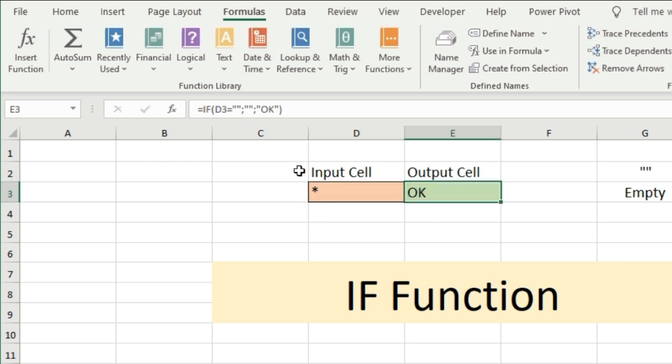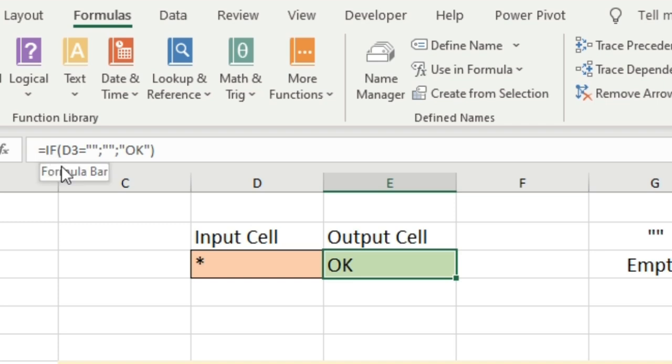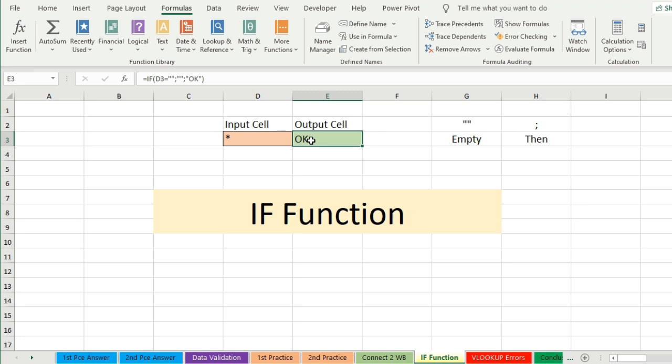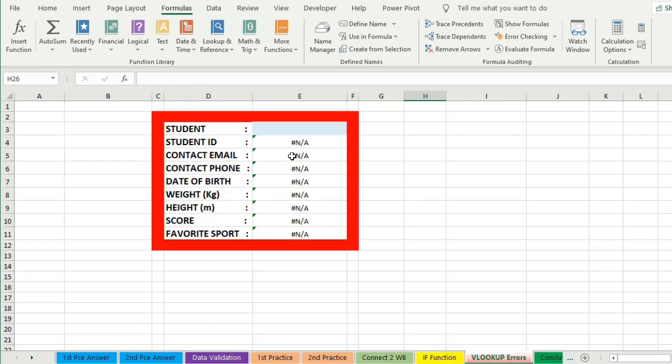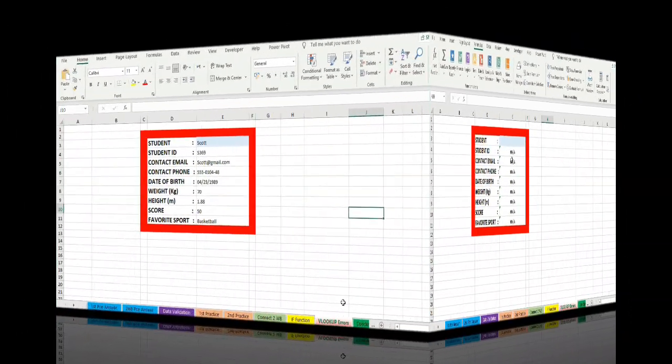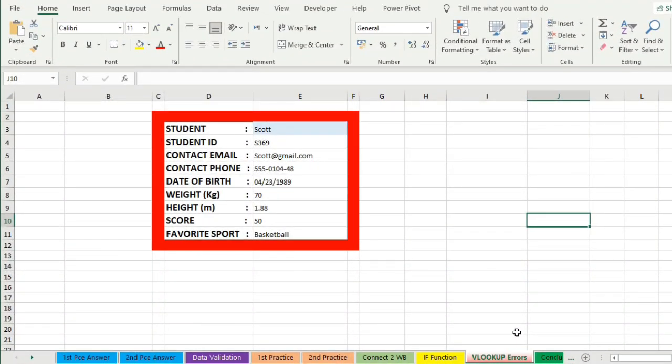So this is the function, as you see here. We have IF, D3, this is D3, this cell, equals two quotation marks, which means empty. Then two quotation marks, let it be empty. If not, then write okay. This is a condition function. We will use this function to solve the not available problem. We're going to see how to solve the not available error.